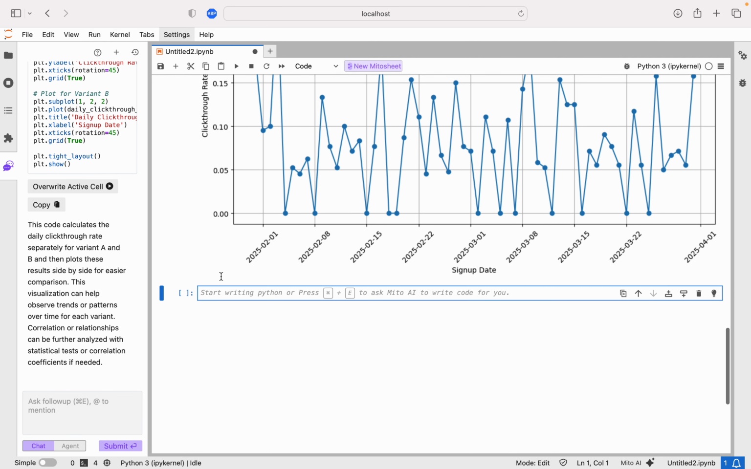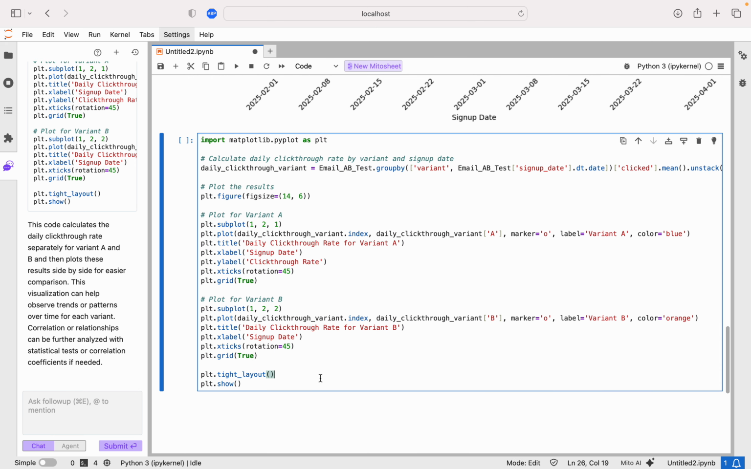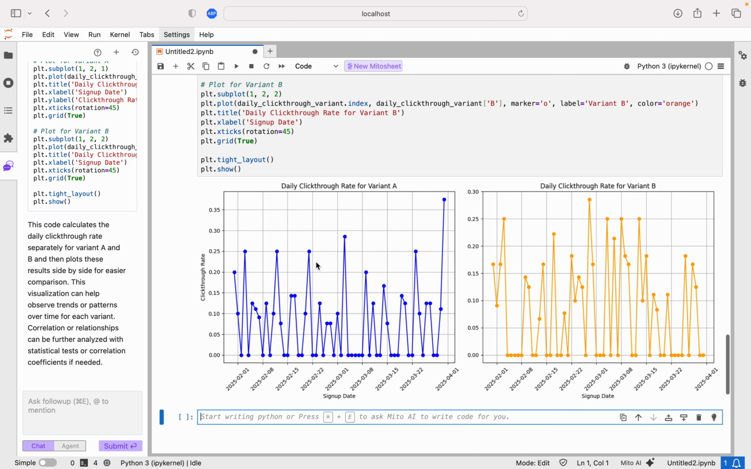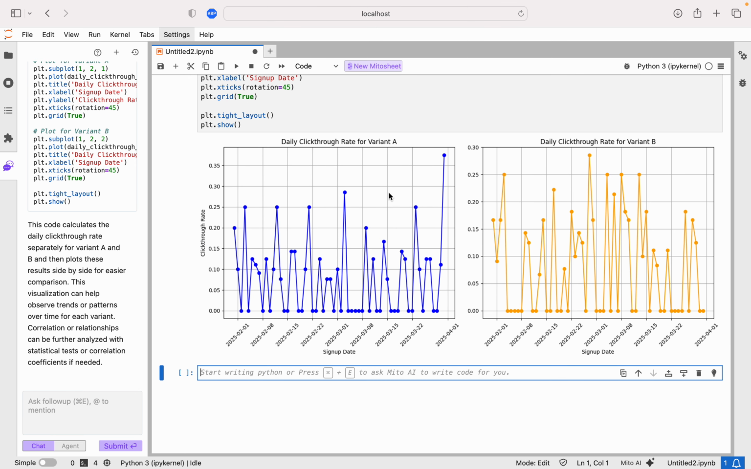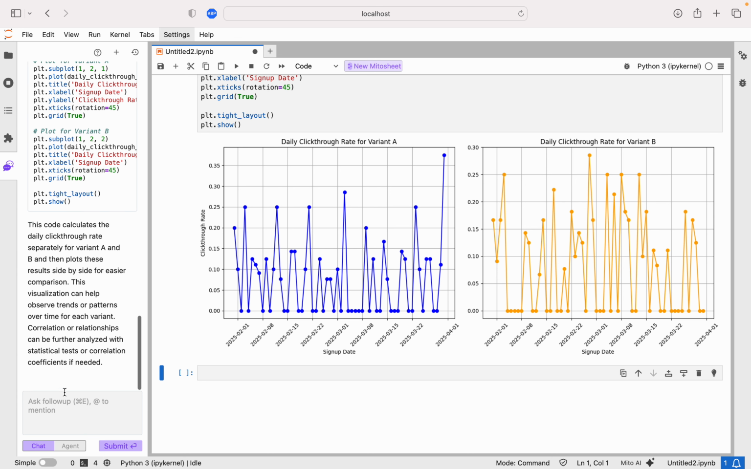Great, so it looks like we have another set of code here. I'm just going to accept that and hit Shift Enter to run it. Now we have two different plots, one for A and one for B, but I'd really like to see both of these on the same grid. So I'm just going to say, let's get variant A and variant B's data on the same plot. Also, no need for lines connecting data points.